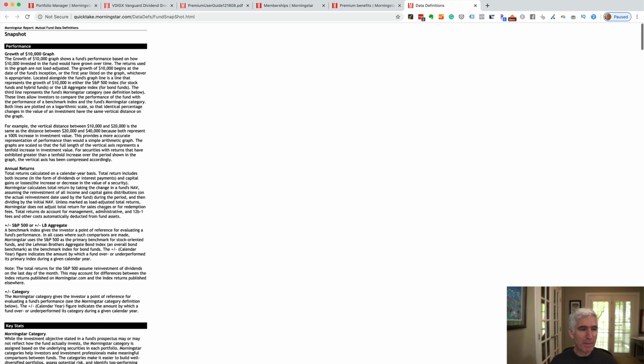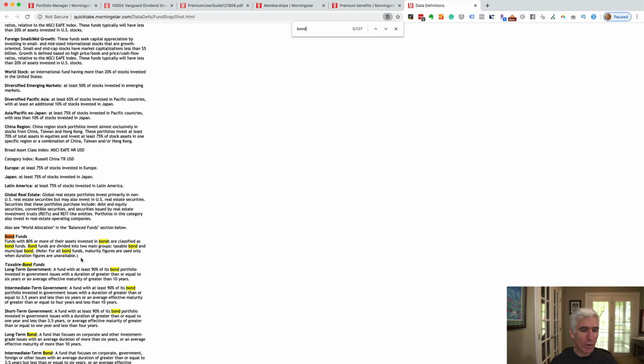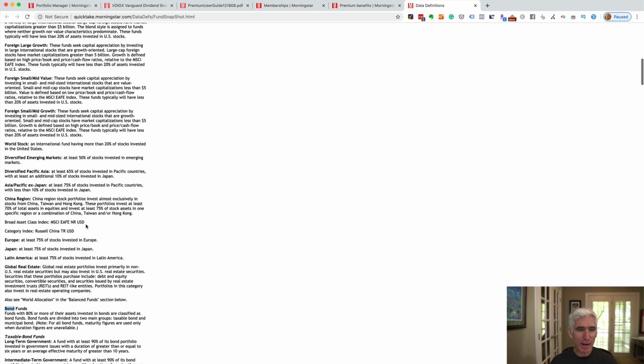And some of them may actually surprise you. I'll give you an example. If you want to know when they talk about having a bond mutual fund, what does that mean? Well, you can see it here. It means it's a fund with 80% or more of their assets invested in bonds, which means that the fund doesn't have to have 100% invested in bonds. It could have up to 20% in equities, and Morningstar would still classify it as a bond fund.